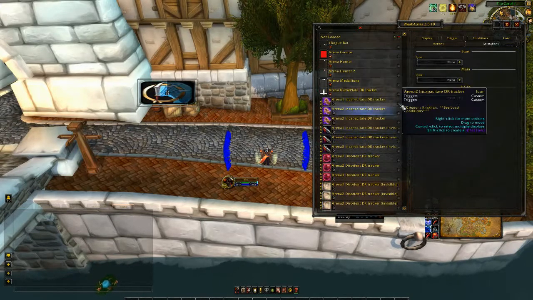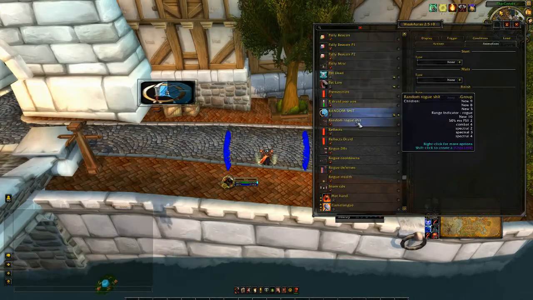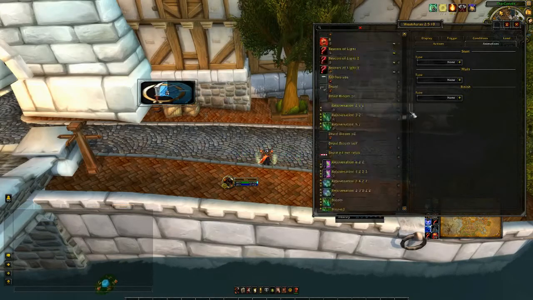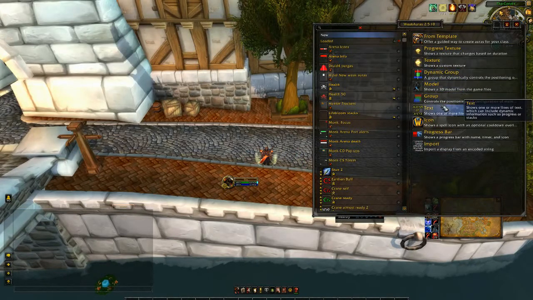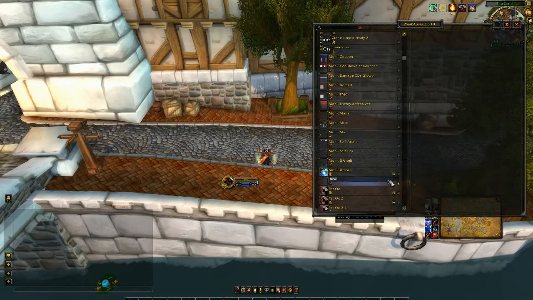I'll go into something a bit more advanced. Basically, you can have groups of things. You could do a standard group, or you can do a dynamic group. Standard groups are just a cluster of stuff. You can move them as a group or whatever. Dynamic groups basically act like an interrupt bar. So if you see one of the cooldowns pop, it'll shift on its own.